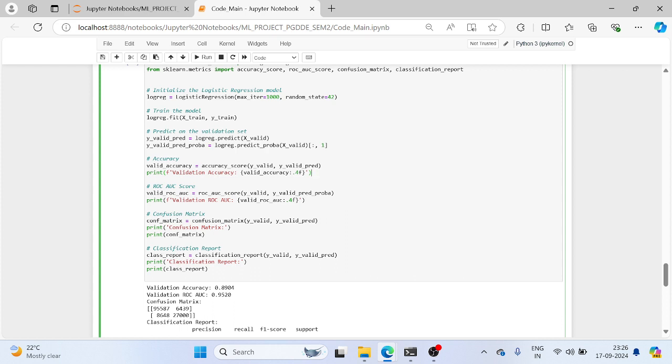For example, suppose there are 100 samples and 90 are for class 0, while 10 are for class 1. Always predicting class 0 would give you 90% accuracy, even though the model is not learning anything useful about class 1.